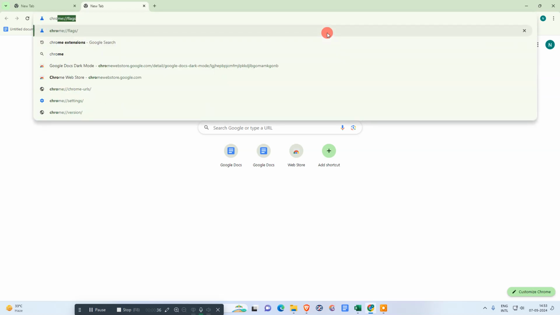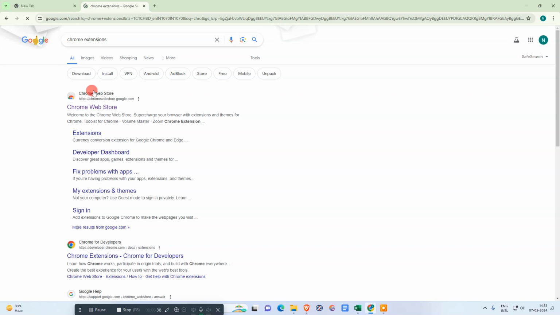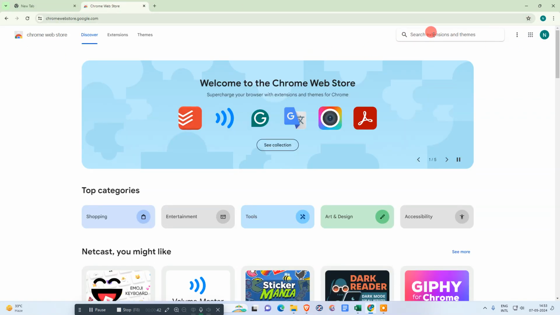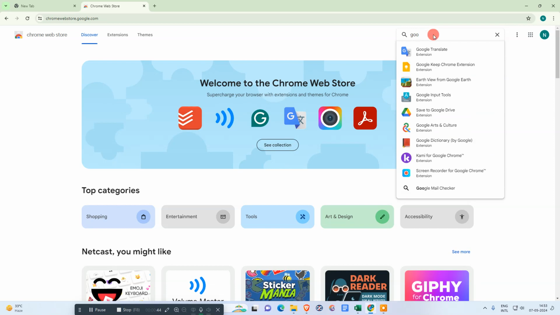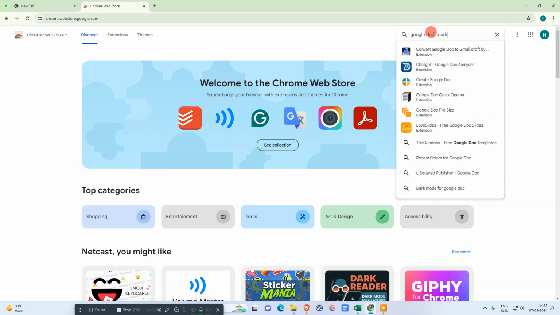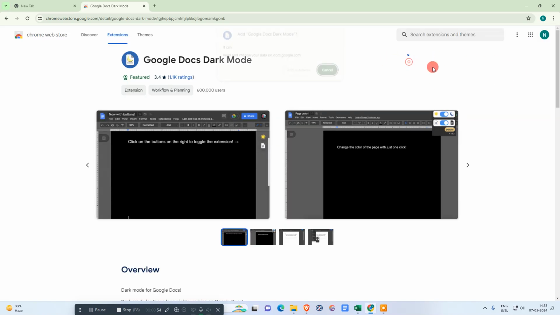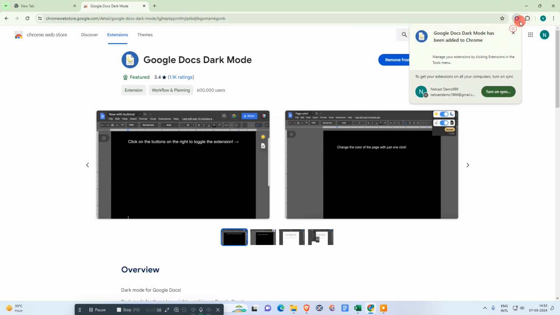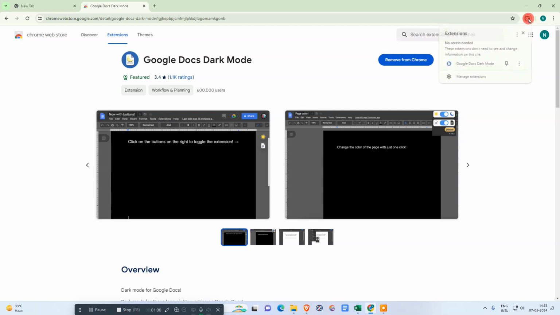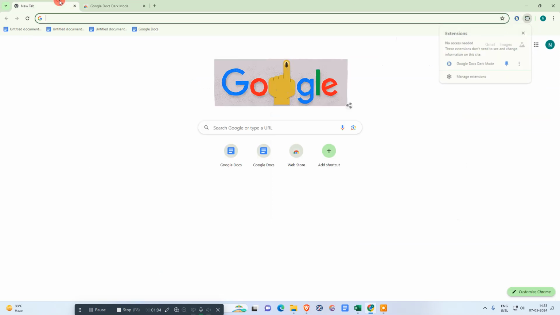Go to the Chrome extensions here and search for Google Docs dark mode. Okay, so this extension you can use. Just add it to Chrome and it will be added to your Chrome. Then go to this extension icon and pin it, so it will be pinned on your toolbar.